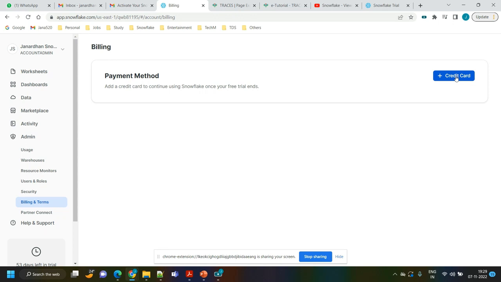Okay, so after 1 month of usage, you will get a bill for the amount of storage and for the amount of virtual warehouse usage. You will get the bill in your credit card bill. Okay, this is not required. You can create multiple trial accounts and you can practice.